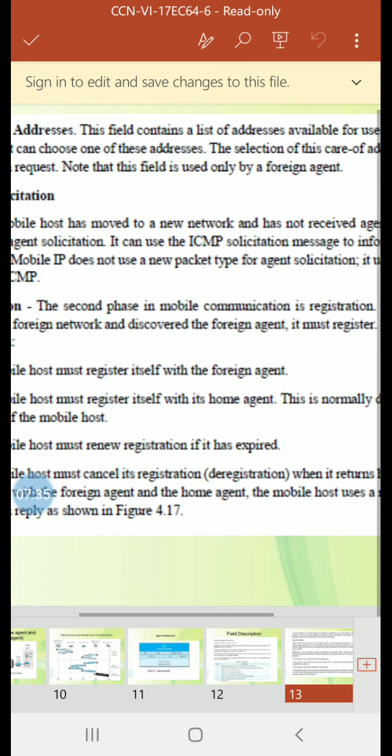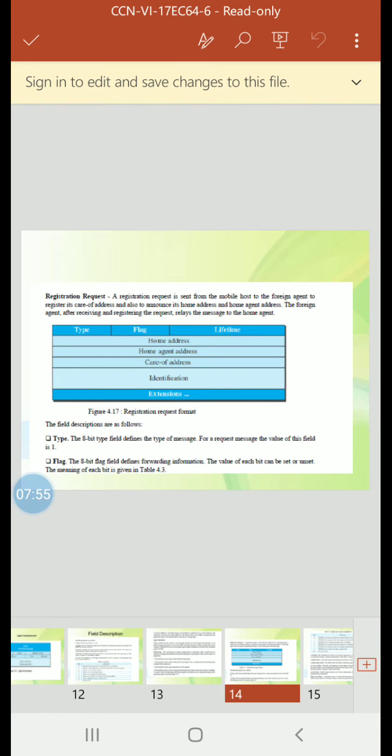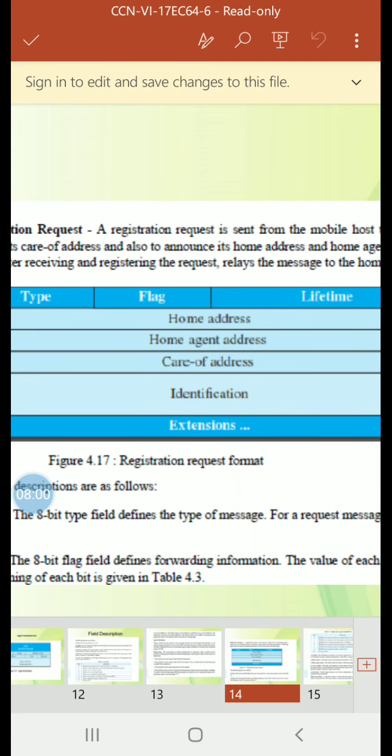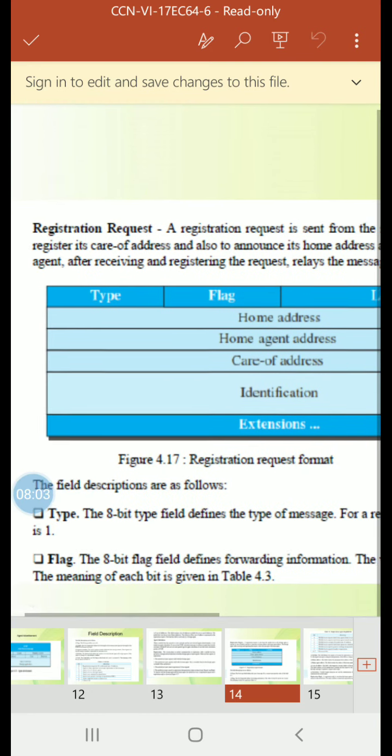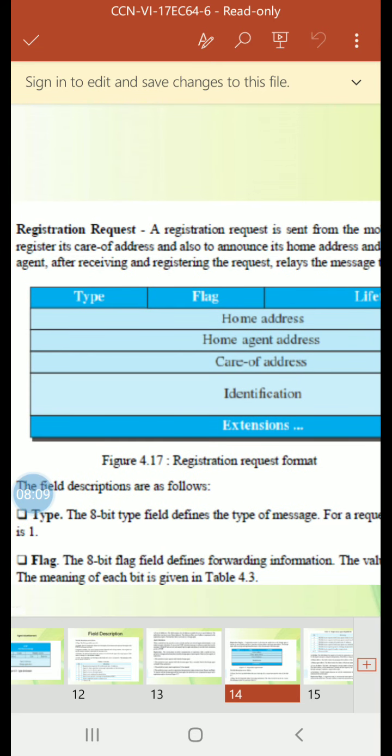Okay. So next we'll see about request and reply. To register, the mobile host uses a registration request and a registration reply, as shown in this figure, to register with the foreign agent. Now, what is this registration request?